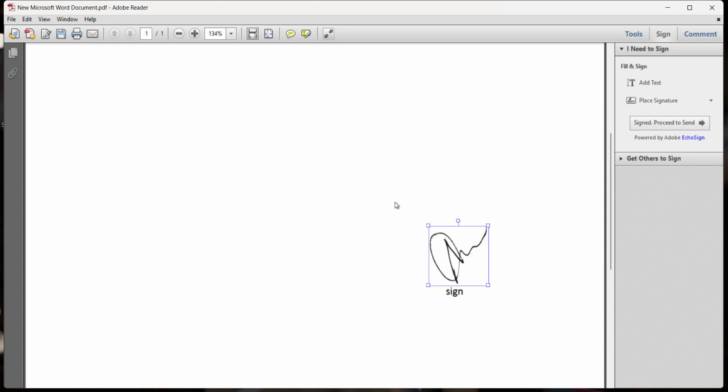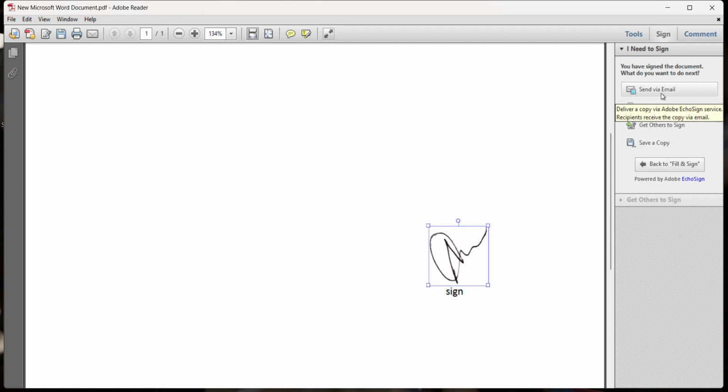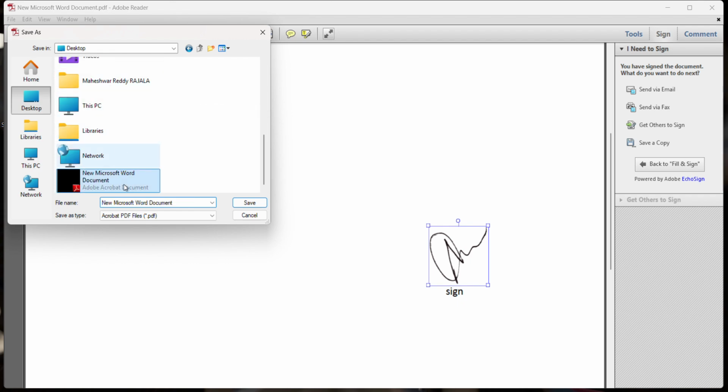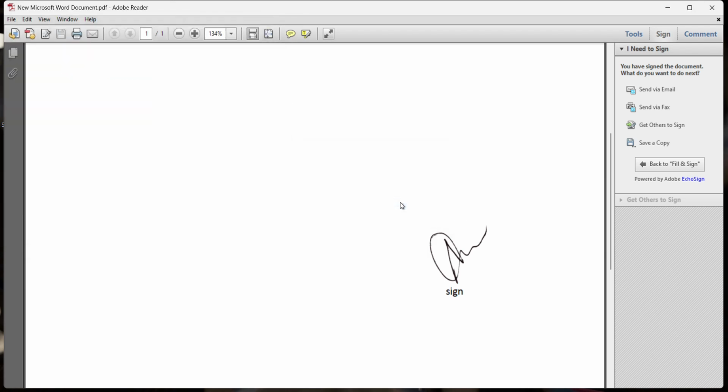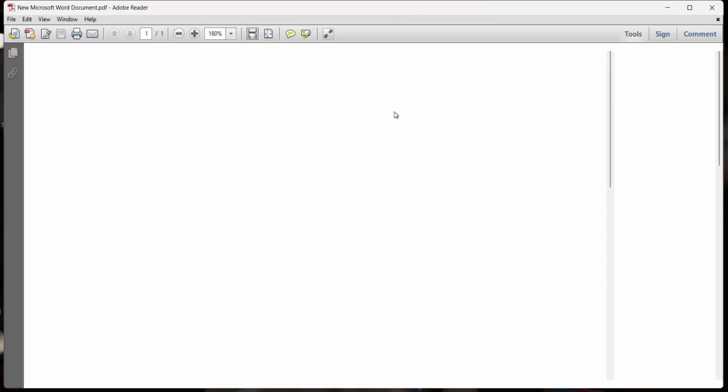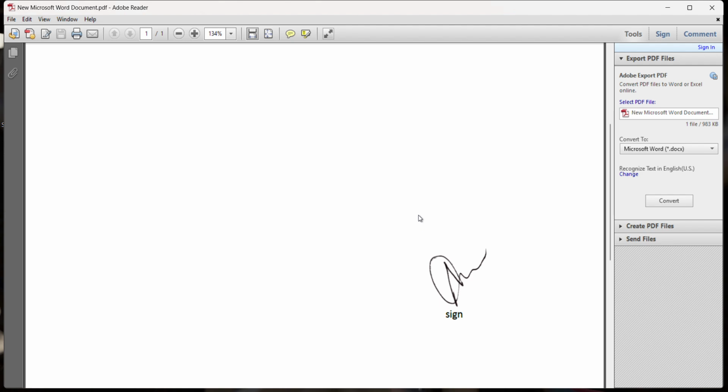And after placing the sign here, you can click on signed, proceed to send, and you have multiple options here. You can send to an email, you can send this document via fax, you can send it to others' email for signing as well, and you can save it as a copy. For instance, I will show you save as a copy. I am clicking on save, and automatically the document has been saved. Now let's close this document. And here you can see the signature has been automatically done. This is how a PDF can be signed very easily, friends.